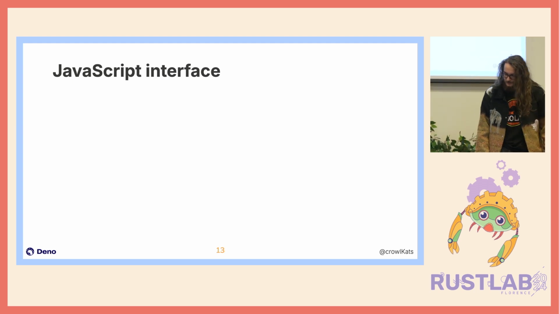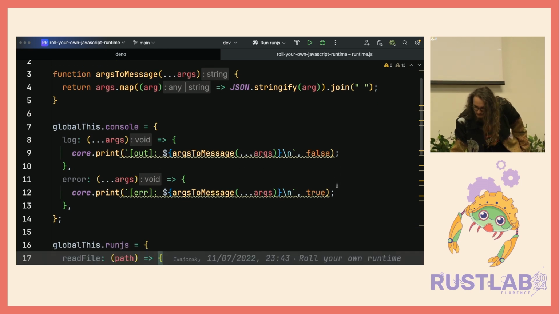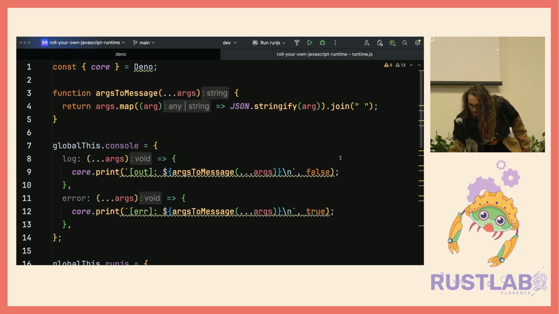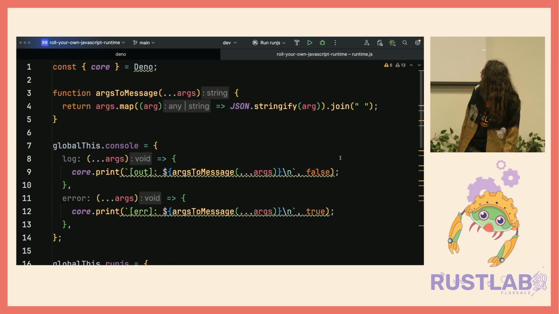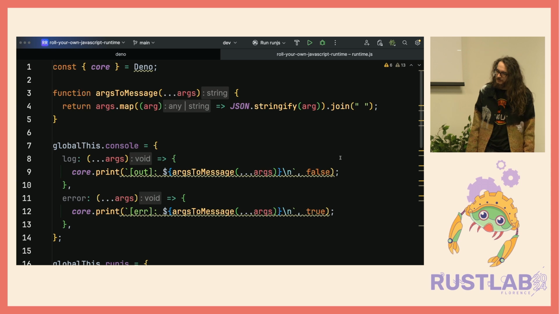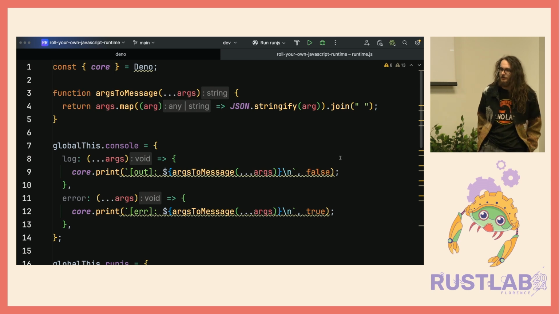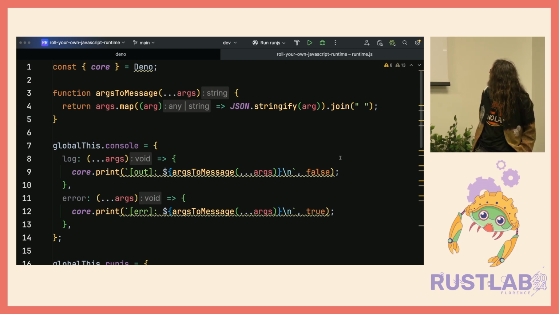So let's look at the actual JavaScript interface, which we will be representing as these few objects. So let's start off. First, we want a console log. We're going to be using core.print, which comes from the Dino global namespace. The core object is a built-in object that comes from Dino core that's always provided, and gives abstraction to a lot of things and availability to, for example, print or accessing actual ops, which we'll take a look at in a second.